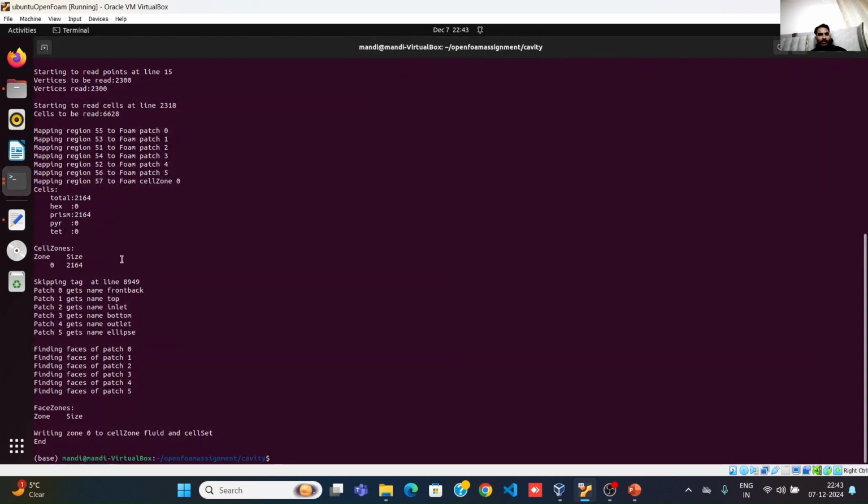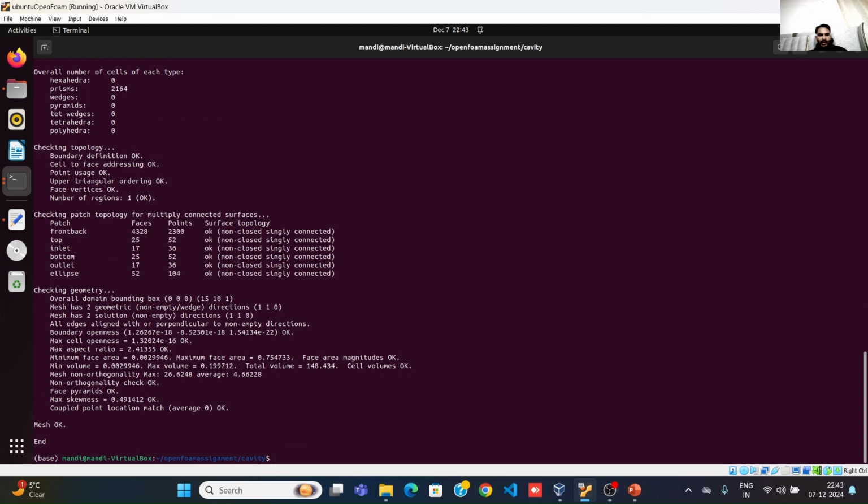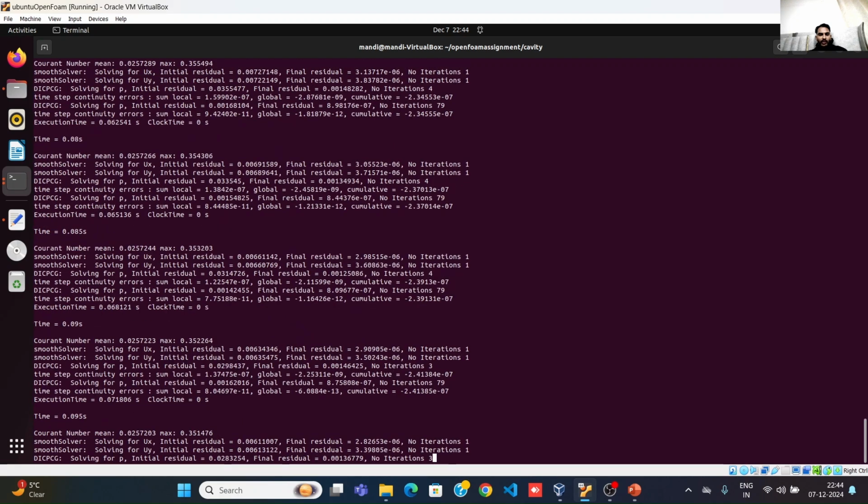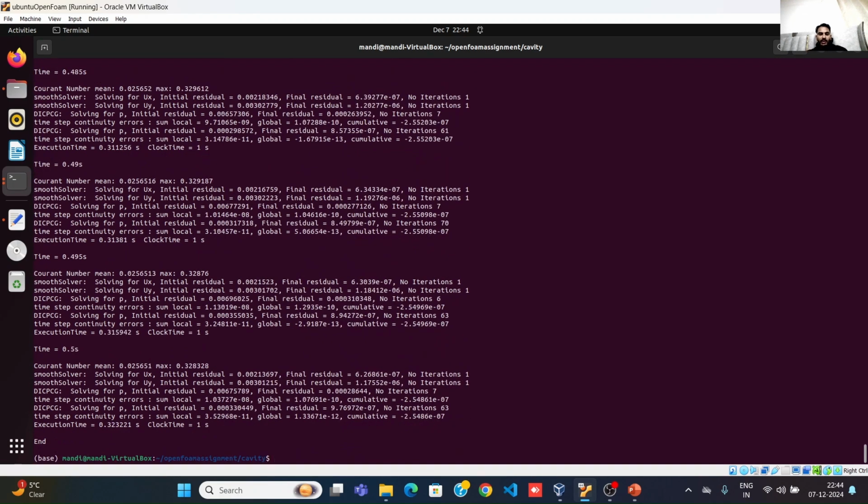Then we can go to the terminal and write the checkMesh command. Yes, this is showing that the mesh is okay, so we can proceed to the solver. Then we can run the solver by OpenFOAM. Hope all the conditions are good. Yes, it is running. We can see this by the paraFoam command.